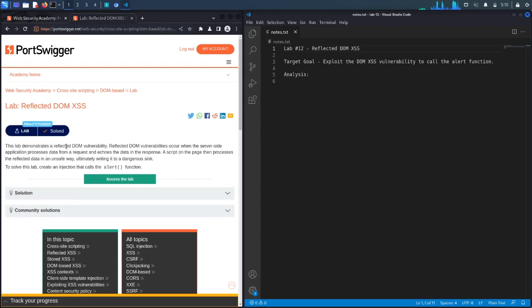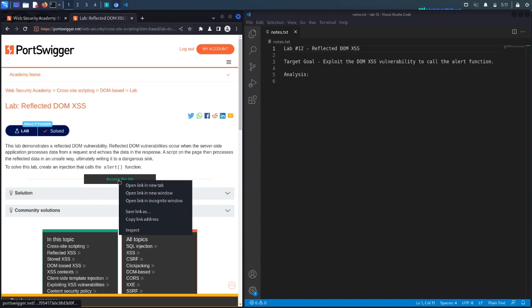This lab demonstrates a reflected DOM vulnerability. Reflected DOM vulnerabilities occur when the server-side application processes data from a request and echoes the data in the response. A script on the page then processes the reflected data in an unsafe way, ultimately writing it to a dangerous sink. To solve this lab, create an injection that calls the alert function. So the target goal over here is to exploit the reflected DOM-based vulnerability to call the alert function. All right, let's access the lab.